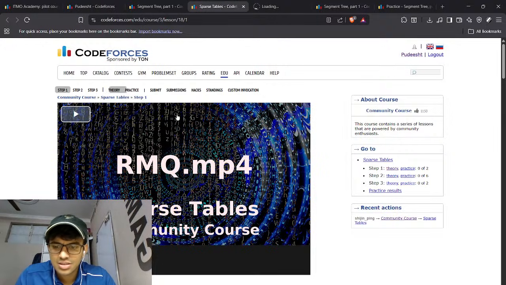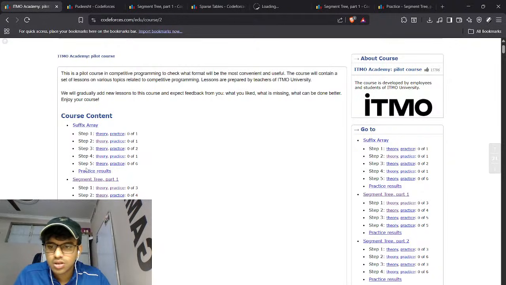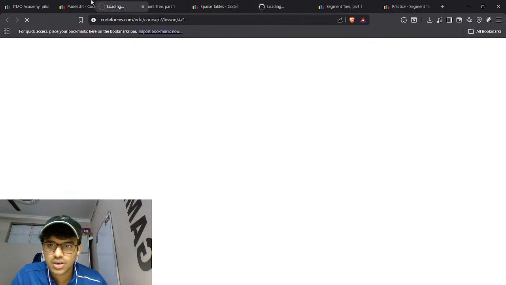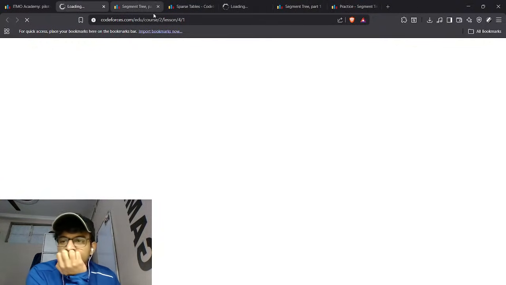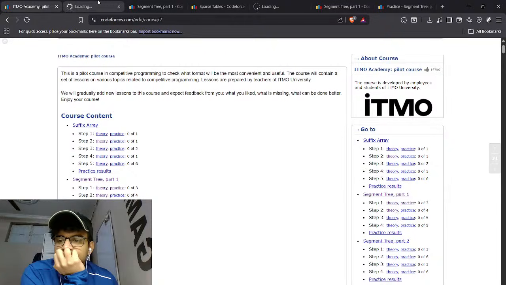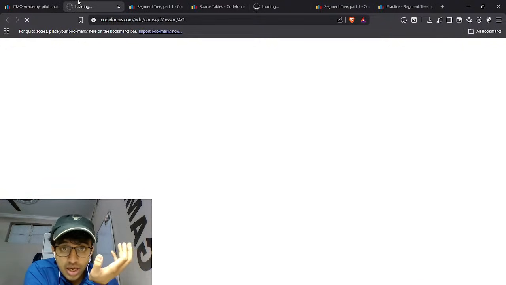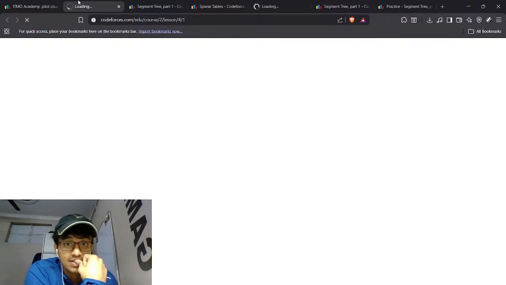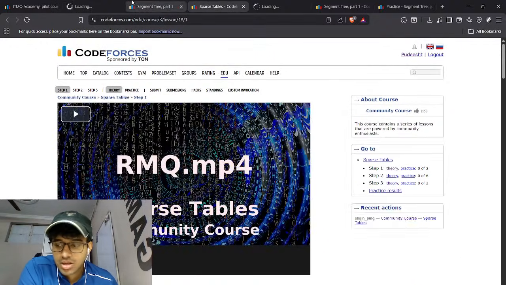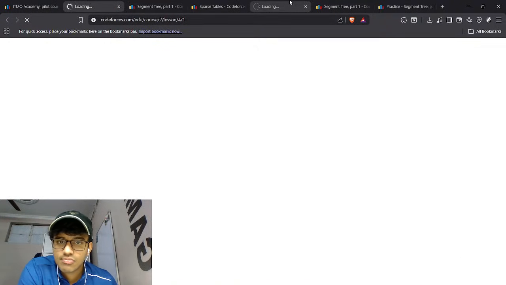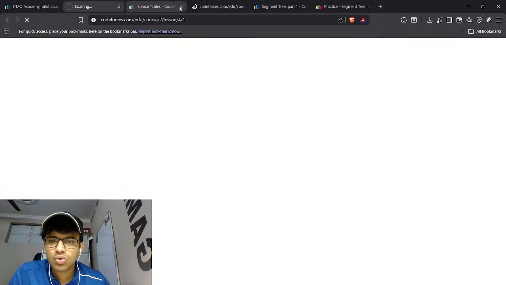Sparse table? Who opened sparse table? What is even the UI? Codeforces UI. It's crazy how I can't navigate through videos. Codeforces UI is so trash. Sparse table and all that. Why is it taking so much time to load?